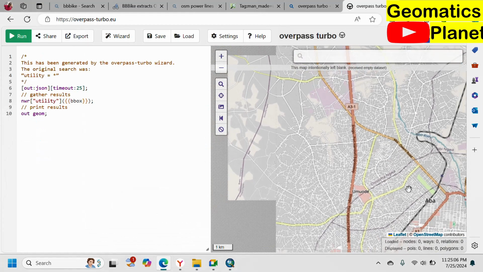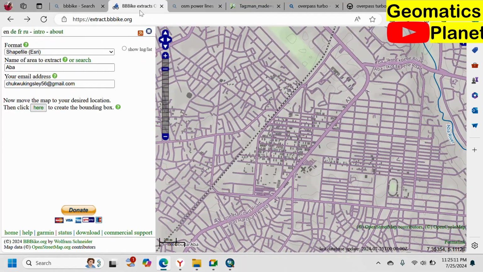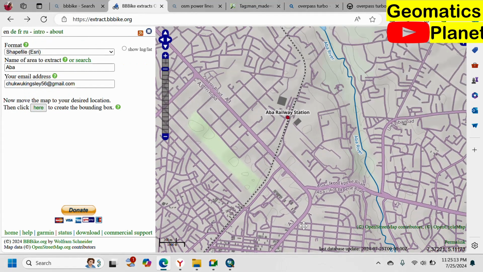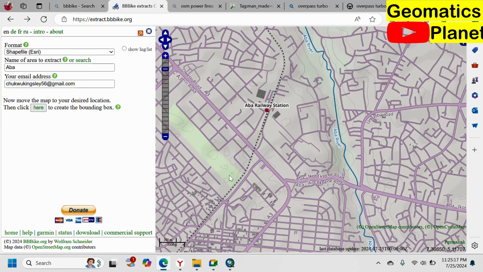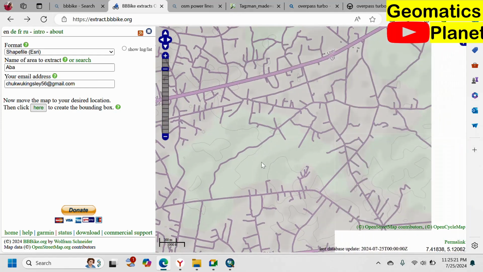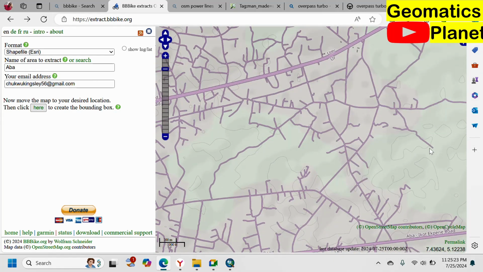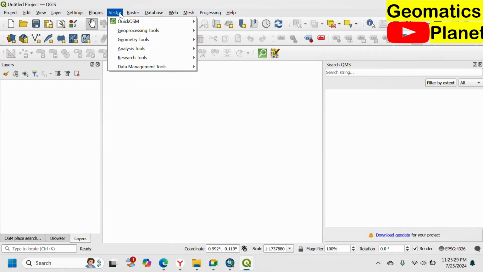Hill shade is, if you look at this, especially BBBike, you see the way the color has a hill shade here. You can see the contour, the way the contour is going around here, and you see how the elevation shows here. So let me quickly use QGIS to check what I'm looking for.